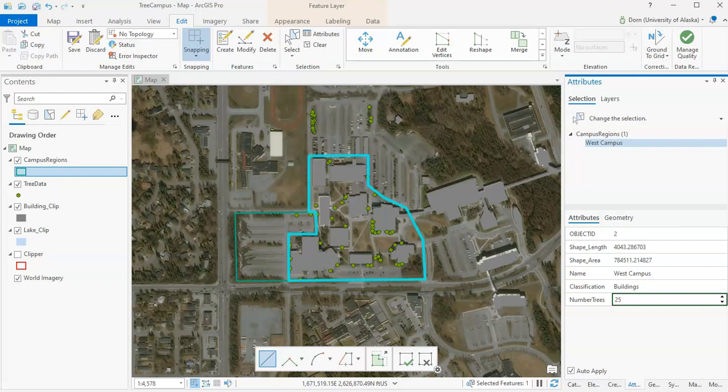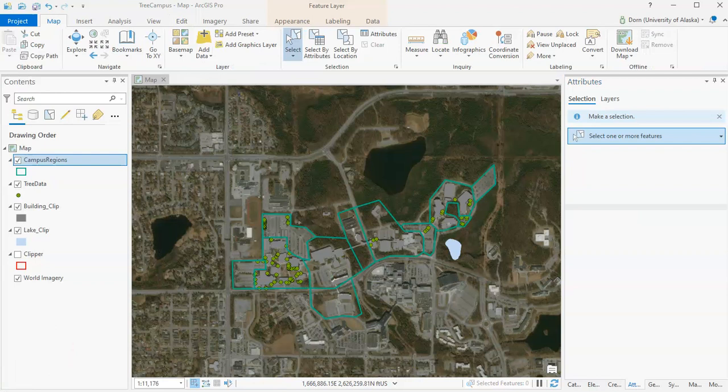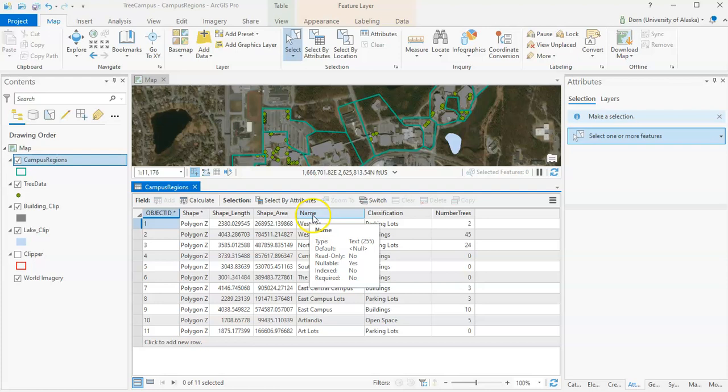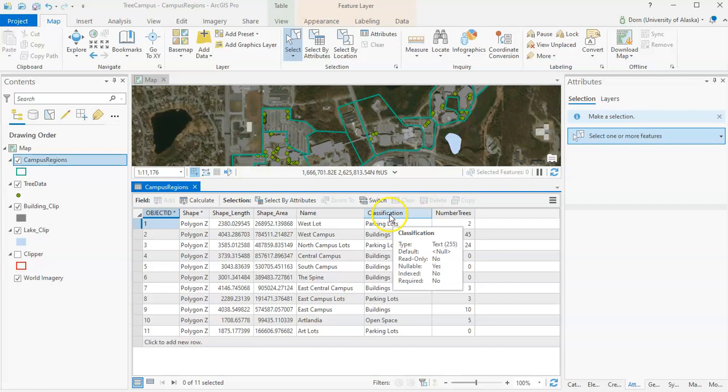And then you're going to do this for your region and create a whole bunch of polygons. So I'm going to stop the video right here and I'm going to go ahead and do that. Okay, I'm done. I have now created a whole bunch of campus regions and I have filled in the attributes for all of them. And we can take a look at this by right-clicking on the data and going to the attribute table. And that will bring up the whole table of data in which we can see the names of each of the lots and also their classification as either parking lots, buildings, and the number of trees.